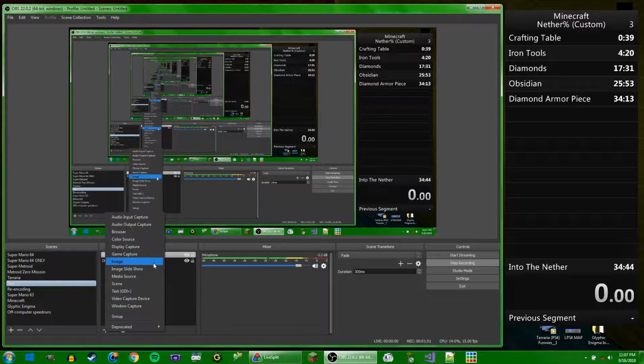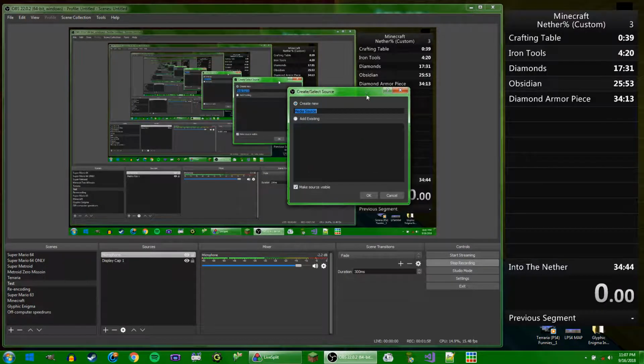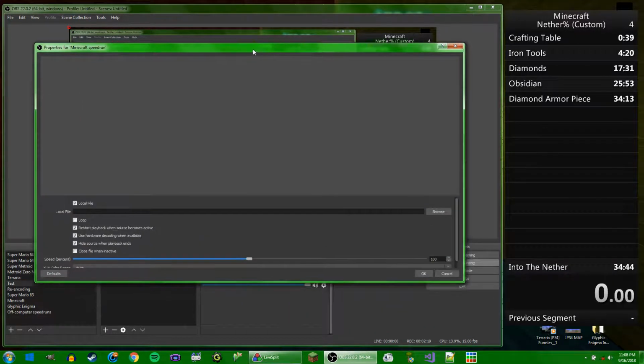So basically, you want to open up the plus menu, and then you want to hit media source. Alright, so this is going to change every single time you want to add a new video to this. So you want to create a new one every single time, and then when you're done with it, you have to delete it. So this one I'm just going to name Minecraft Speedrun, if I can type correctly, and then you hit OK. And then it'll bring up this box. It's similar to every other box, but it's different.